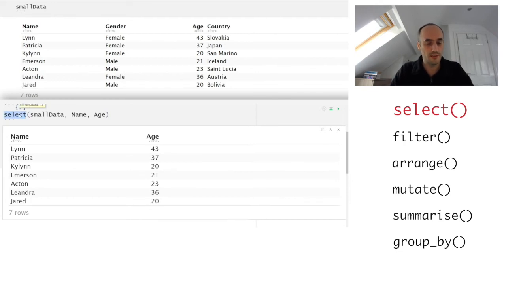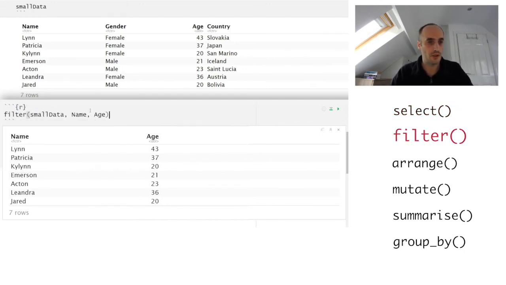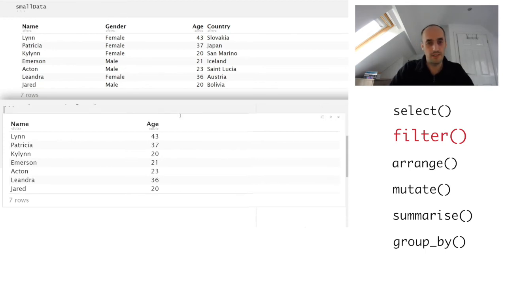Now, if I wanted to pick the rows instead of the columns, I would use the function filter. And filter works in the same way, except that our rows don't have names. So I need to change the right part of the command a little bit. And intuitively, how we would like to filter the rows is by using the values of some columns. For example, I would like to keep only the rows where the individual has an age greater than 25. And what we need to write is simply this command: filter small data age greater than 25.